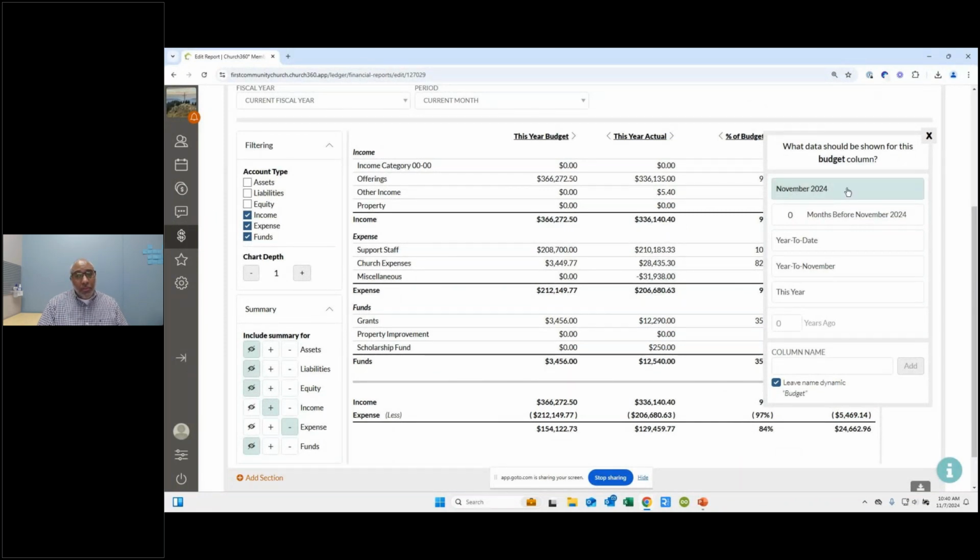So when I go over here, current month is November. Current fiscal year is 2024. So let's see, current month, current year, this month, this year. Year to date. Okay, so year to date is to today's date. Year to month, this year to November, this November is looking at this period.